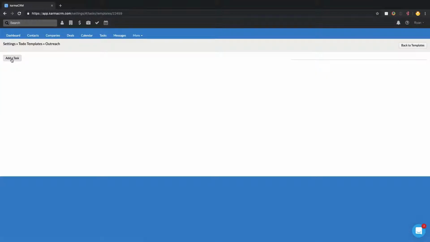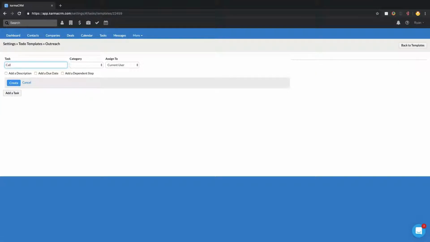For the very first task, we have to just click Add a Task, and then in this box, we'll give it a name. You can select a category if you would like. It's not required, but you can do that. So we're going to actually give them a phone call, so we'll say Call. And then in the Assign To, by default, it's going to assign it to whoever applies the template. If there are multiple users on the account and you have one person doing phone calls and another person doing emails, then you would want to assign it to that particular person. For us, we want the current user to do it.